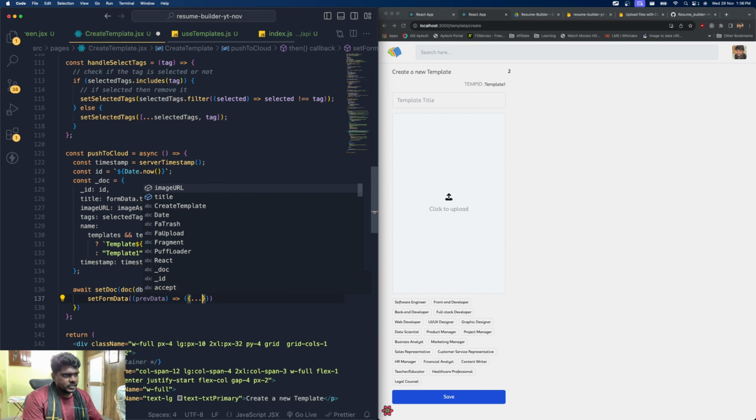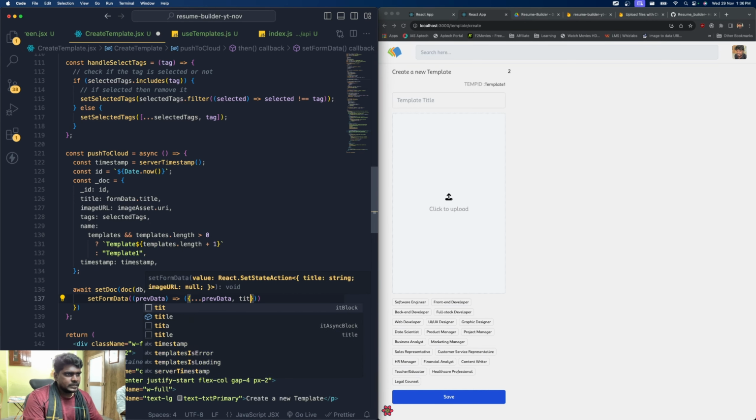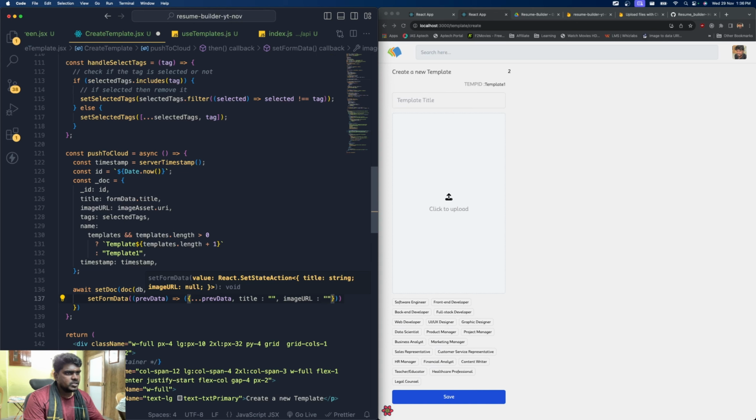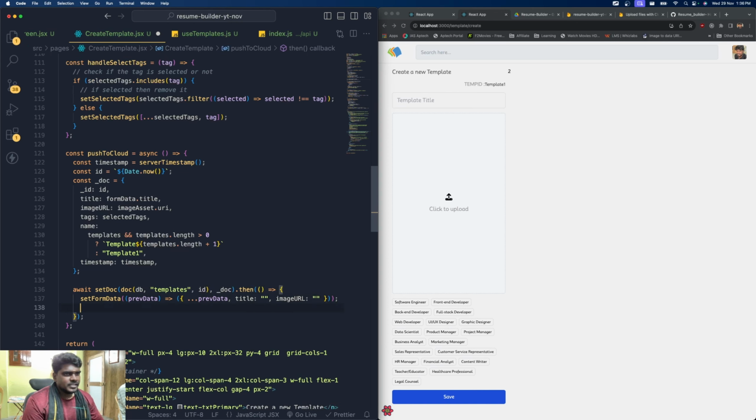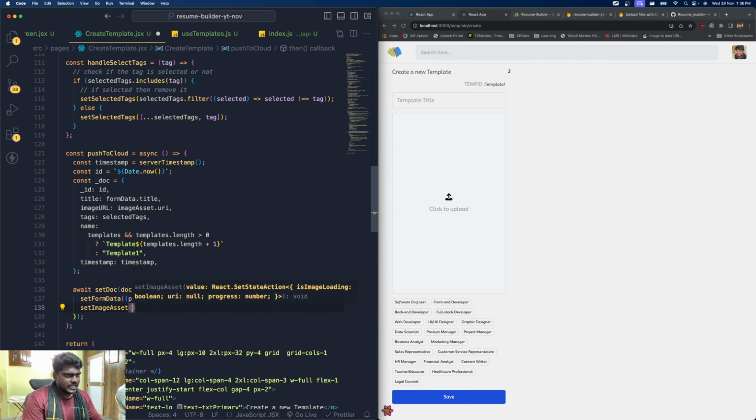So open an object and spread the previous data. Then set the title. The title field is going to be an empty string, and the image URL, since we haven't used this image URL, we just kept it for the name's sake. Okay, anyways, that's fine.